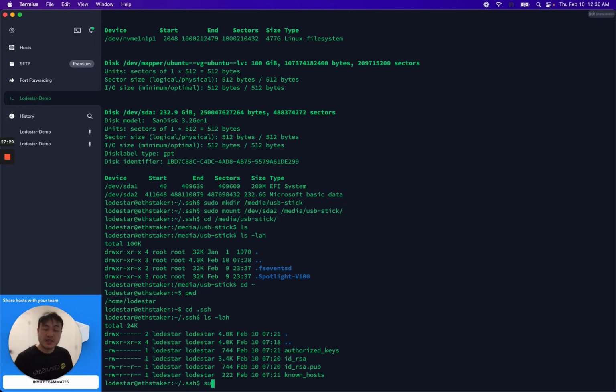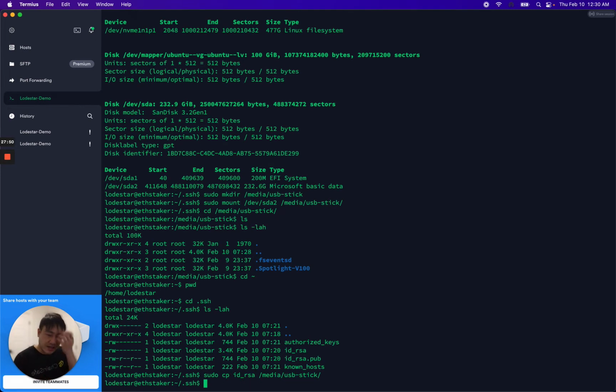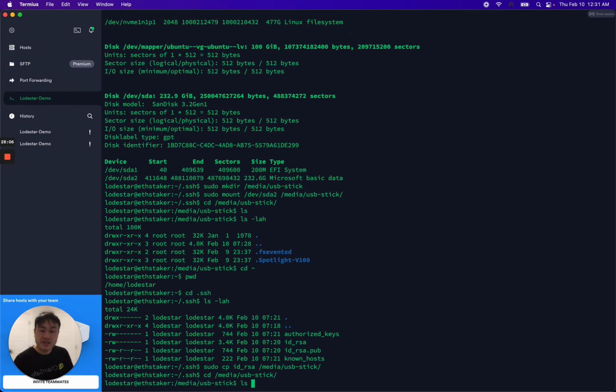So to copy this onto the USB stick, we will just use the command sudo cp, which is copy, and then we'll do ID_RSA space. And now we have to direct where we're copying it to. So that is /media/USB stick. And then we'll hit enter. So now that it's copied, we can double check by using the change directory command and going into the USB stick. So cd /media/USB stick.